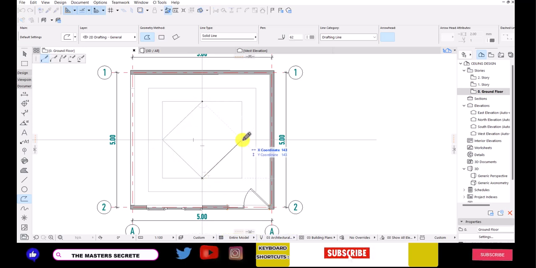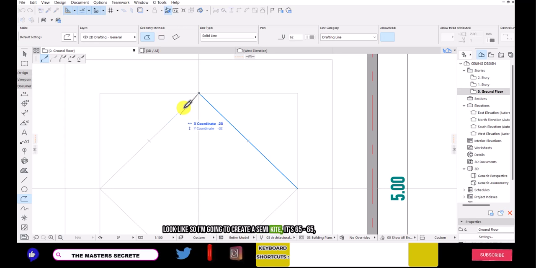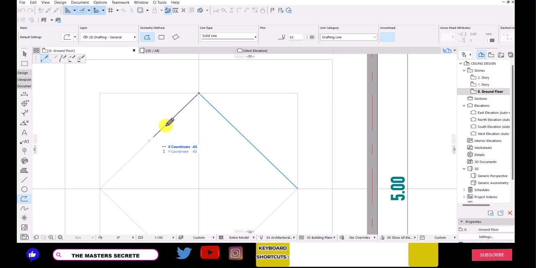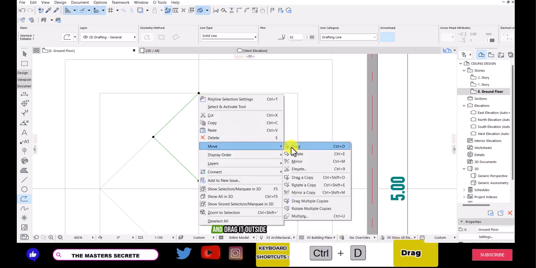Just like that. What we are doing now is sketching out the 2D of how we want our ceiling to look. I'm going to create a semi kite with 65, 65. Let me just trace it out. 65 and OK, and bring it down 65 again. 65. Let's go back, click the space bar to go back, and 65 and OK. Now click the semi kite and drag it outside.